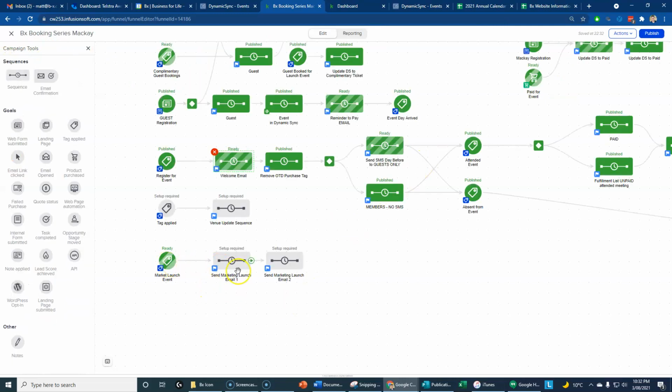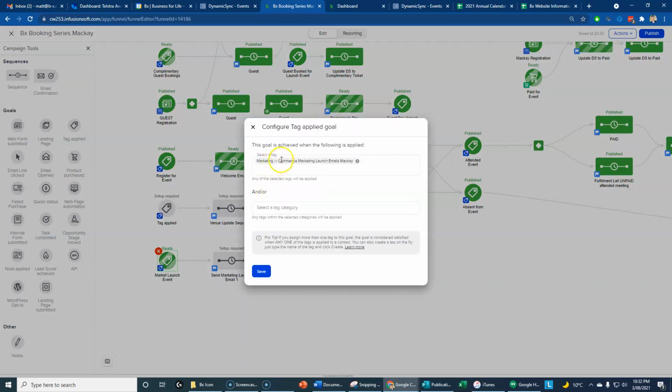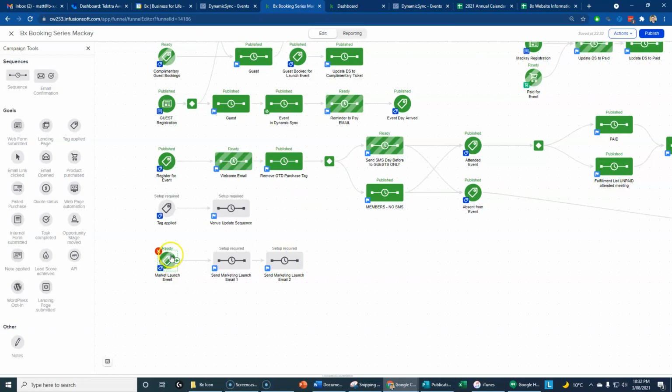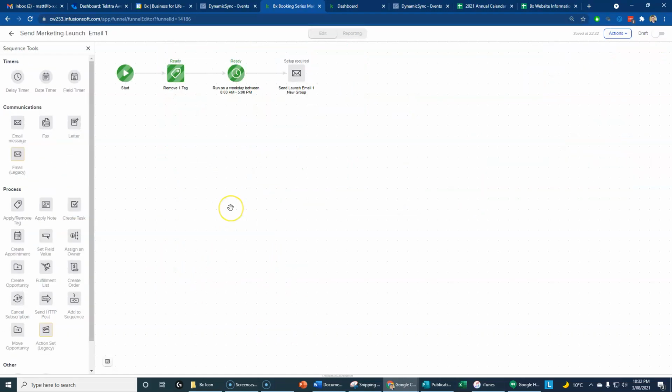In terms of what you're setting up down here, we've obviously got the tag that needs to be set up for each of them, which is commence marketing launch emails Mackay. So that one's been set up. The other ones need to be set up for the new groups. Now we don't have to do this for all the groups that have already launched. We only need to do this for the groups that are new because they'll need these emails sent out. All the other ones won't need it, so you don't have to go back to every single booking campaign.